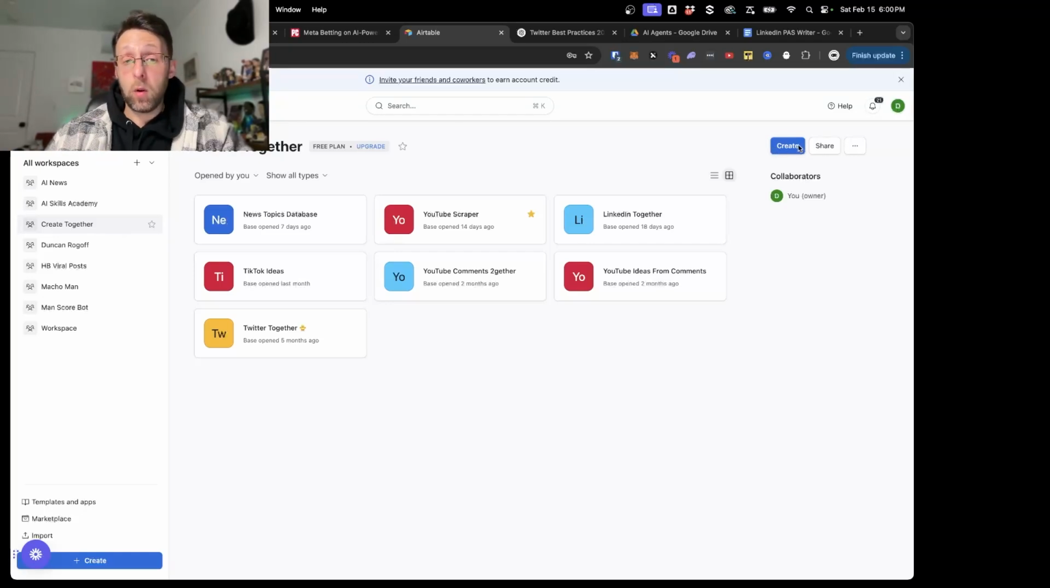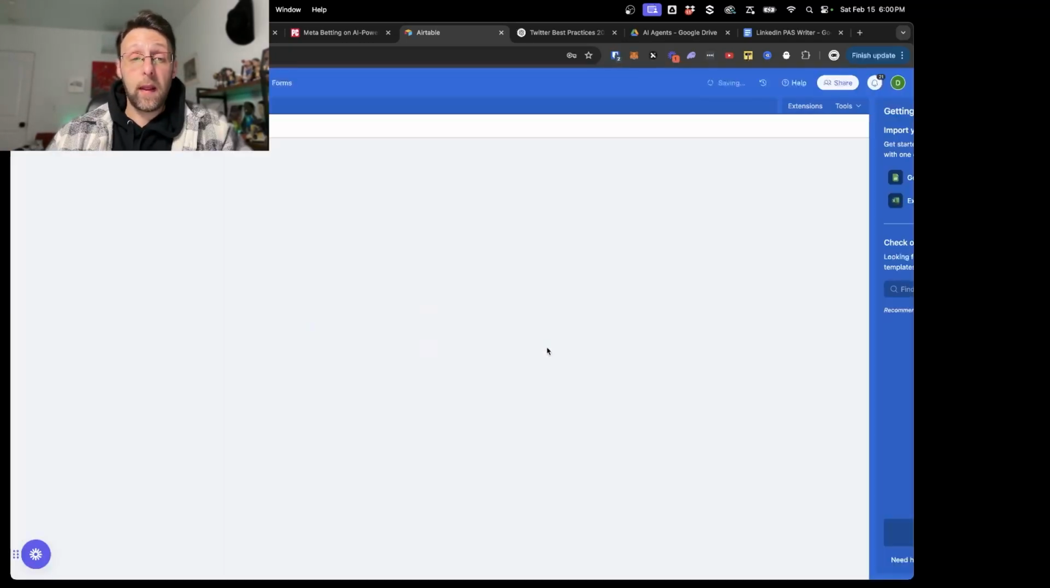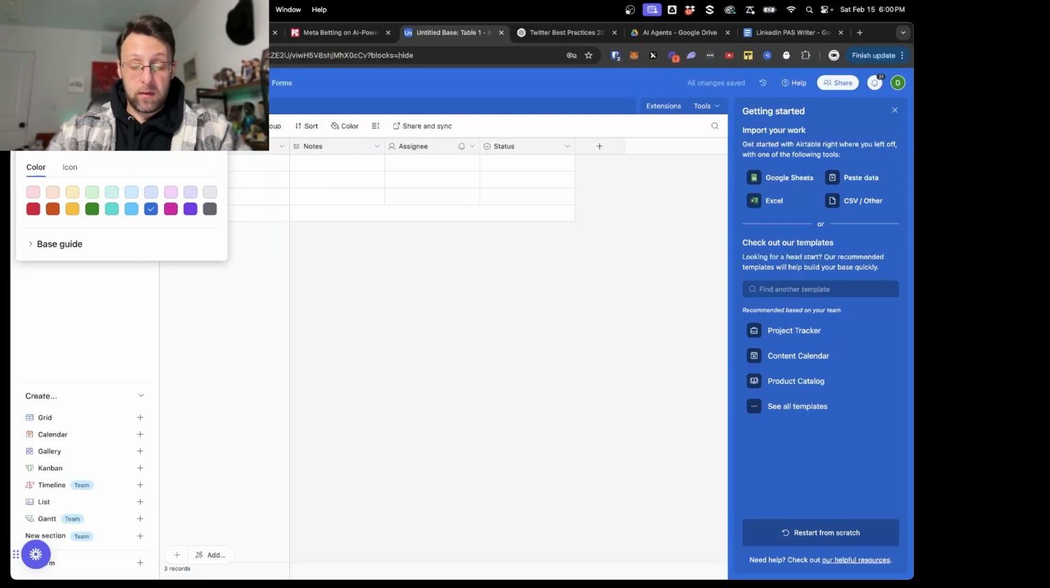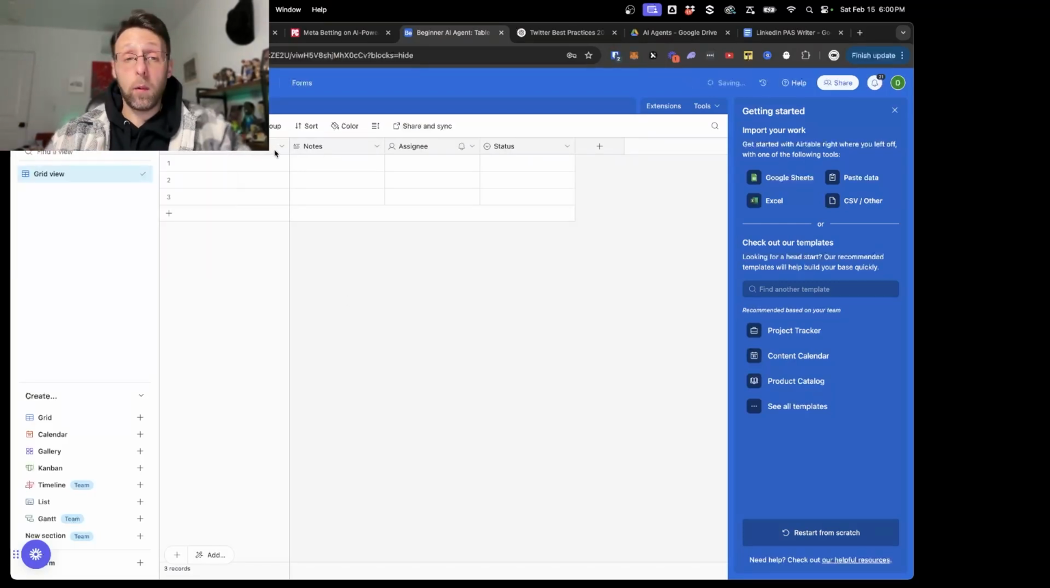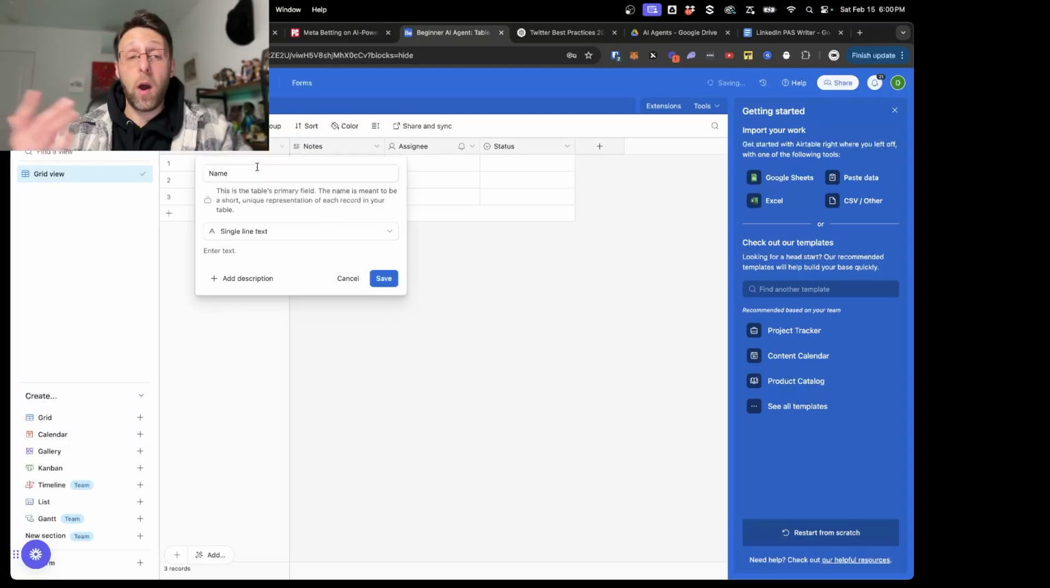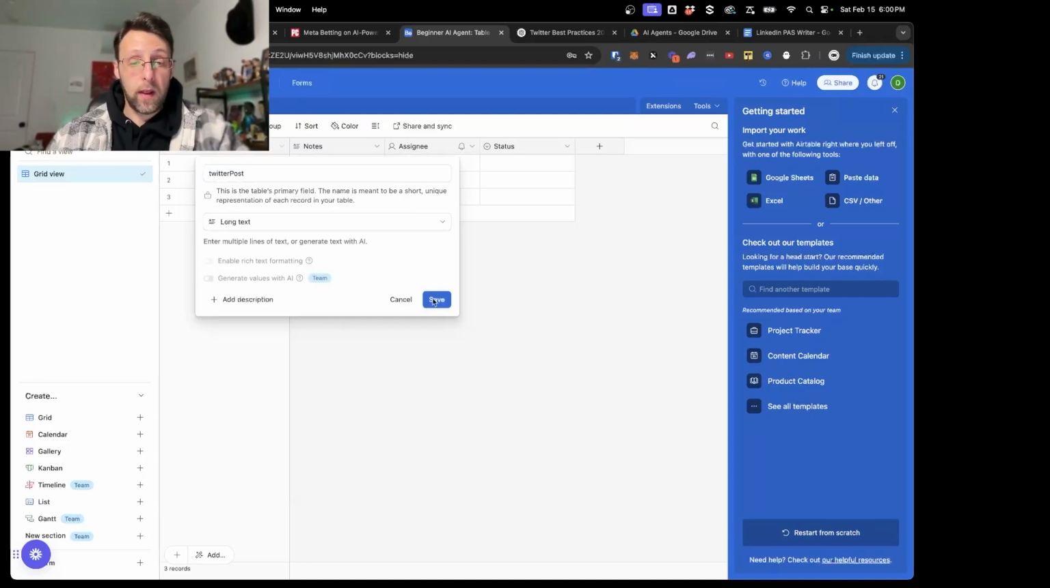I'm going to come into our Create Together workspace and click Create and start from scratch. And I'm just going to say beginner AI agent. And you don't have to do this. This is just kind of for us to keep track of what we're looking for. And these are going to be really simple. I'm only going to put 2 fields in here. Or maybe I'll put a couple if we want to store our drafted emails, but I don't even think we need to do that. So I'm just going to call this Twitter post. And we'll say this is a long text.